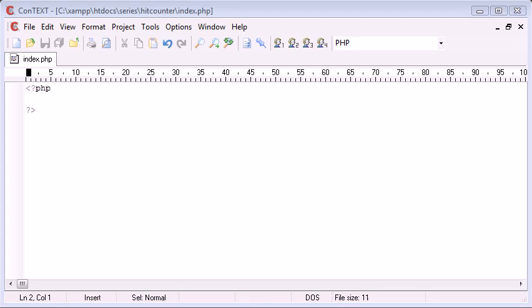Now in this tutorial we're going to be creating a non-unique hit counter, and by a non-unique hit counter I mean that every time the page is refreshed, or rather every time we call the count function, because we're going to be dealing with a lot of functions in here, we're going to update a text file with a value, and that value is an increment onto the value that was previously in the text file.